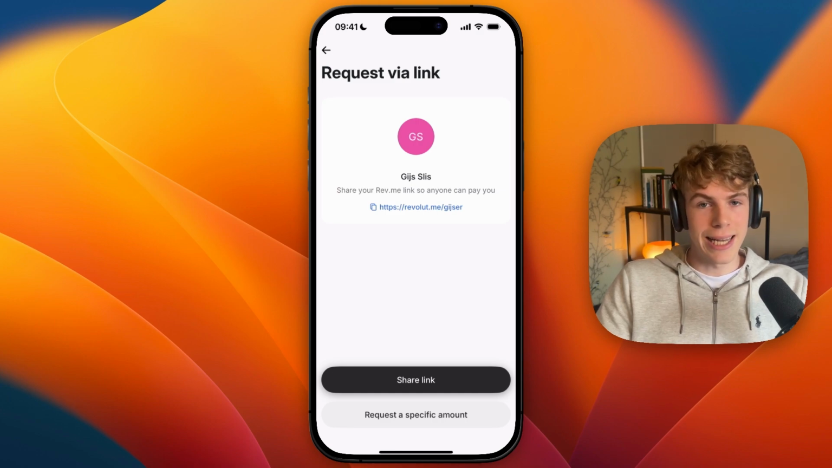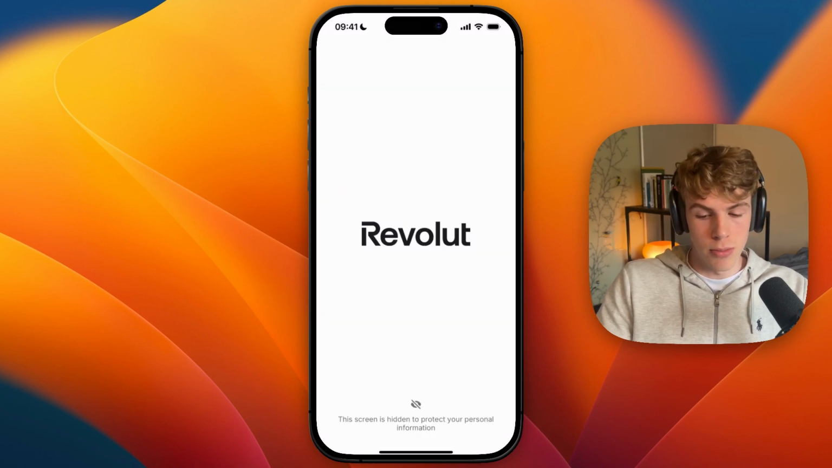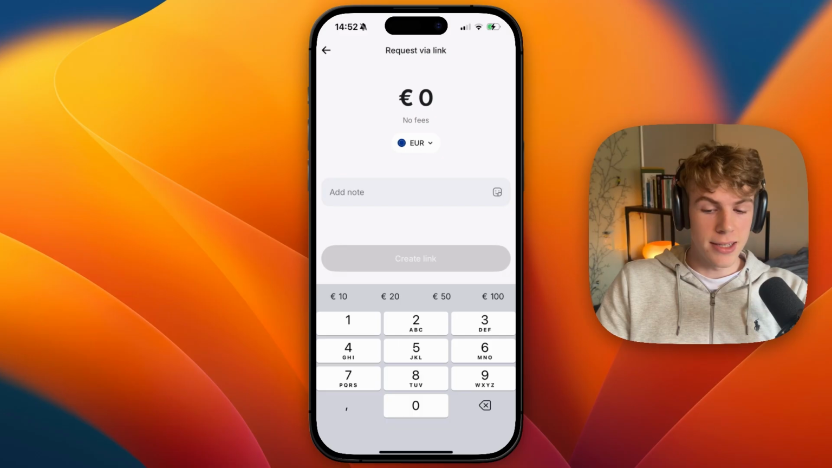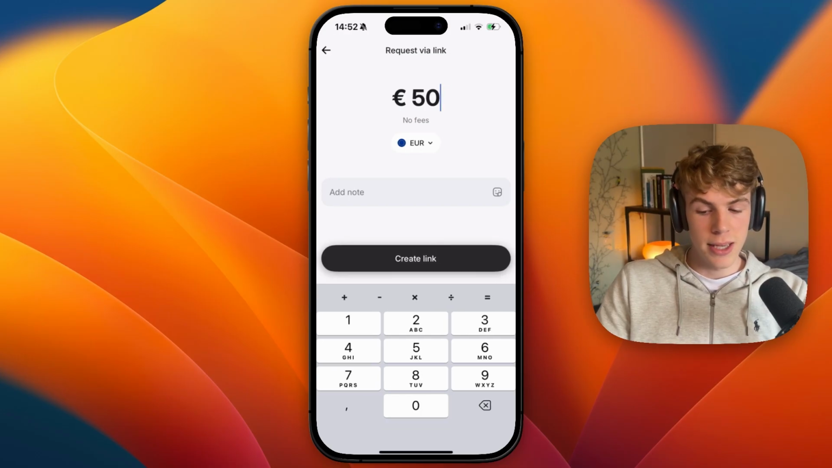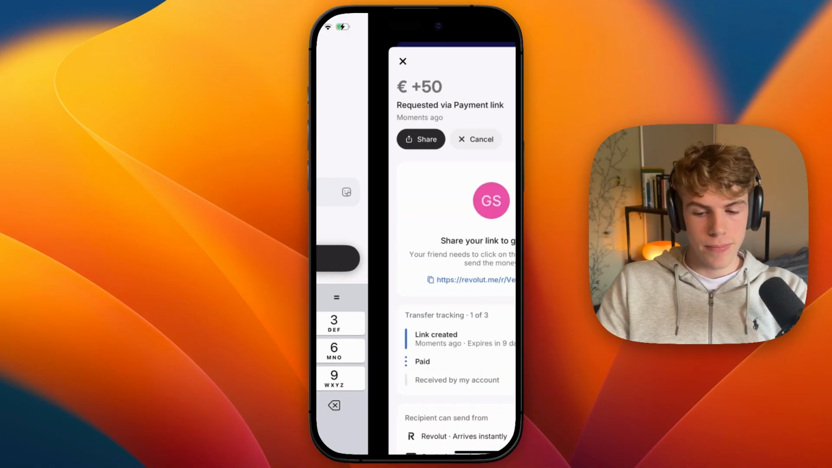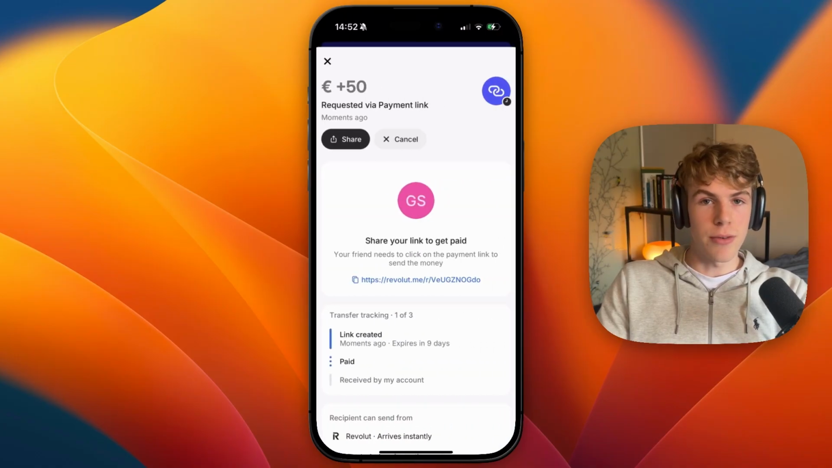What you can also do is click Request a specific amount in the bottom. Then from there you can choose how much that is. So for example 50 euros. Then you can add a note if you want, and then just click Create Link. From there you will then have created this link, and you can now copy it and share it with whoever you want to have pay this link. So that's basically how to create a payment link in Revolut.